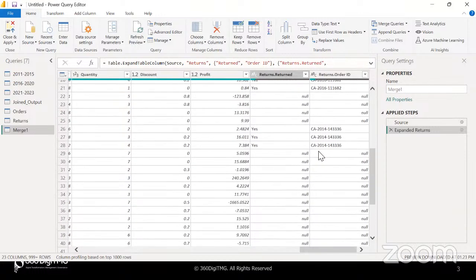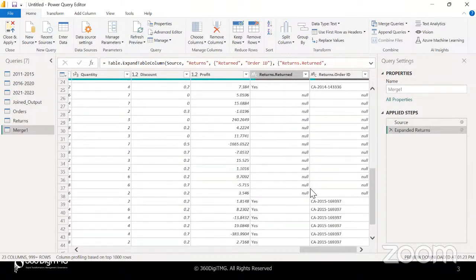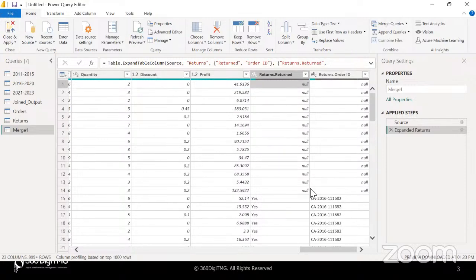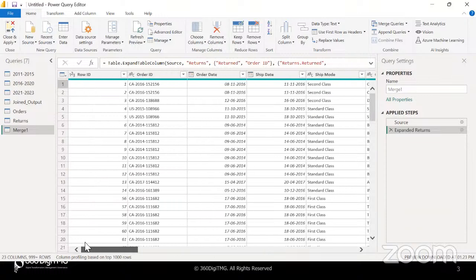That is why it's in the returns table. Null means that particular order wasn't returned. So depending on what question we are trying to answer and what our focus is, we need to accordingly choose the correct join type.